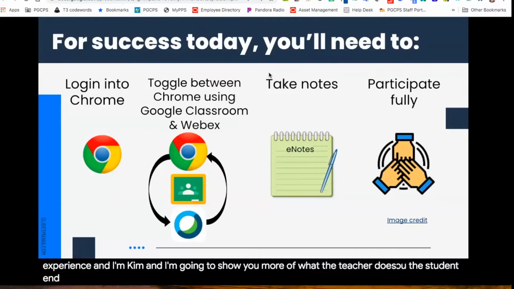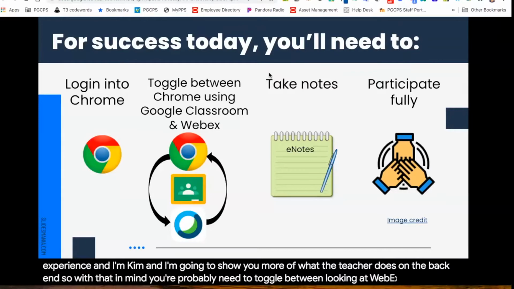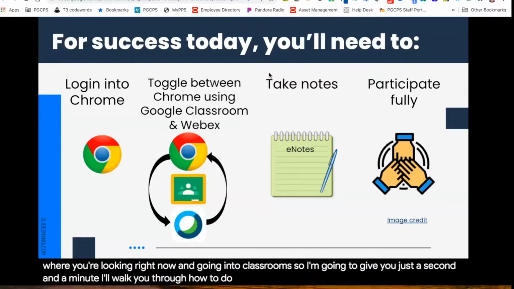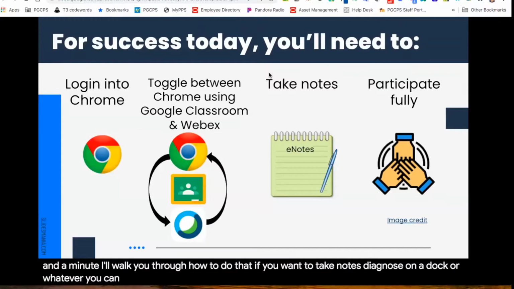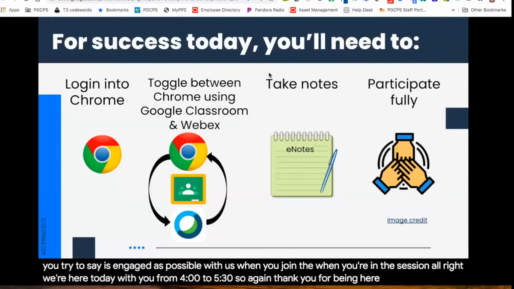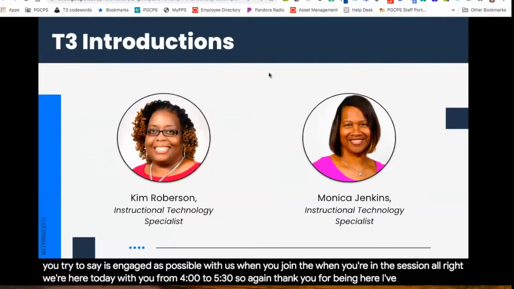So, with that in mind, you'll probably need to toggle between looking at WebEx, which is where you're looking right now, and going into Classroom. So, I'm going to give you just a second, and in a minute I'll walk you through how to do that. If you want to take electronic notes on a doc or wherever you can, or of course, you can jot down your own notes on your paper. And we ask that you try to stay as engaged as possible with us when you're in the session.